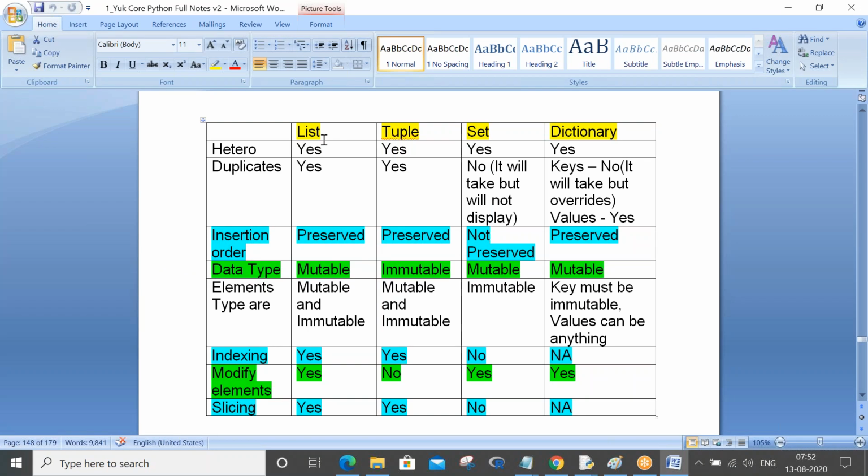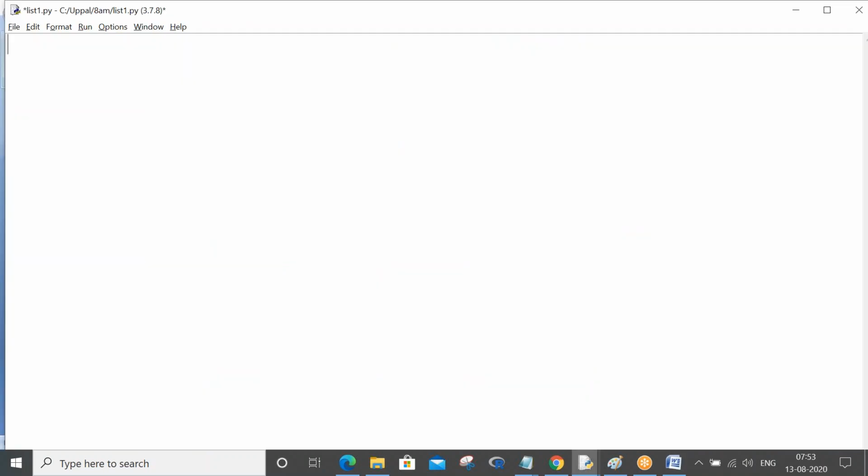List can have heterogeneous elements, list can have duplicates, insertion order is preserved in list, data types of list are mutable, list can store both mutable and immutable elements, and indexing is possible in list, right? Therefore slicing is also possible in list. And since data types are mutable, you can modify your list elements. Whatever I have said, you can formulate from 5 or 6 points.